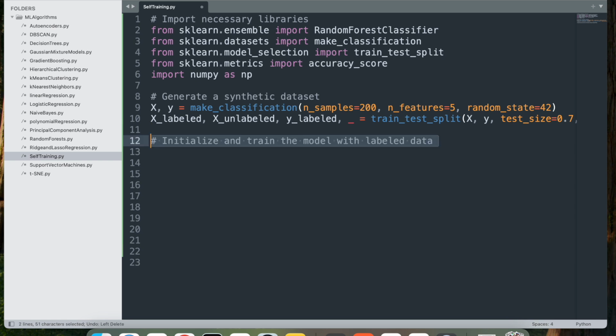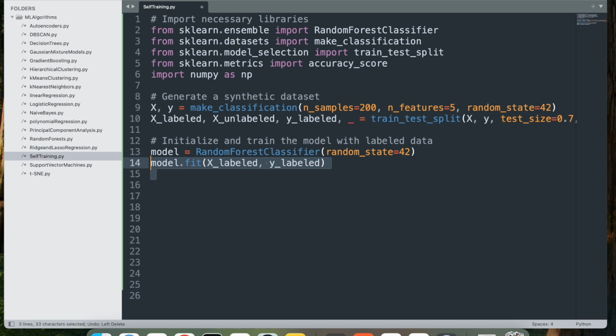So let's go ahead and initialize and train the model with labeled data. So I say model equal to RandomForestClassifier, random_state equal to 42, which will initialize a random forest classifier with random_state equal to 42 to ensure reproducibility. And then I'm going to say model.fit(X_labeled, y_labeled). This trains the model on the initially labeled data.